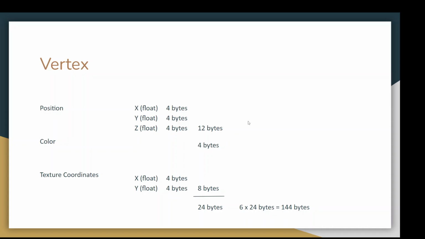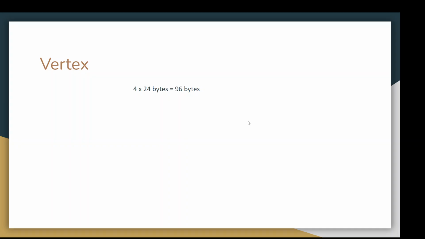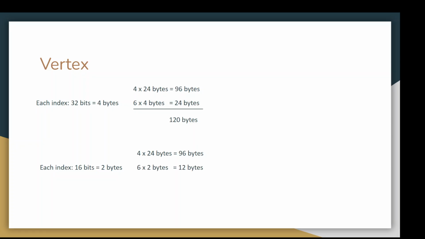However, sending only 4 vertices would be 96 bytes, and each index is only 32 bits, which is 4 bytes, giving a total of 24 bytes for the index buffer, which would only be a total of 120 bytes for the square. If we were using 16 bits for the integers inside the indices, there would be 12 bytes, which will only be a total of 108 bytes for each square.